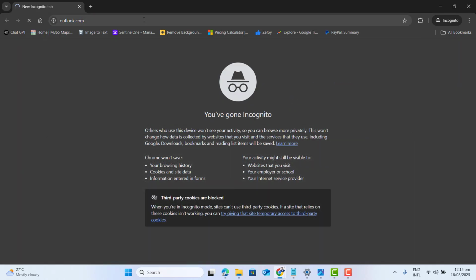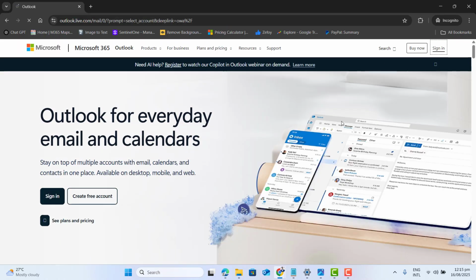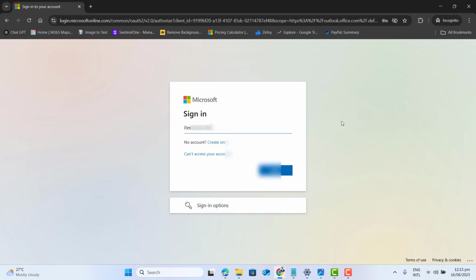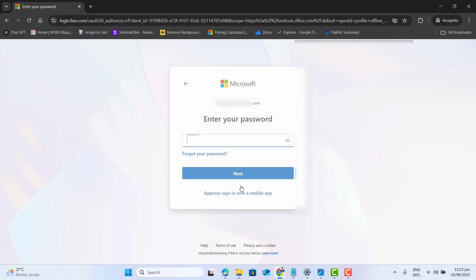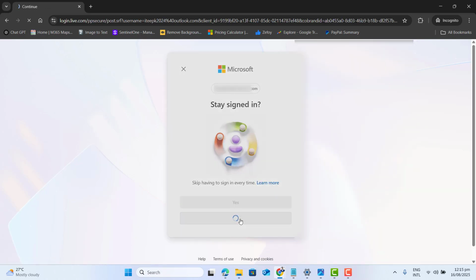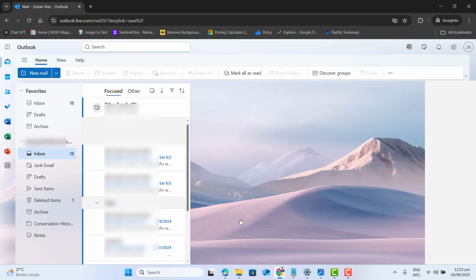Next, we log in at outlook.com. Again, enter your Microsoft account email and the password. If multi-factor authentication appears, approve the request or enter the verification code. After that, your Outlook mail will open right in the browser.